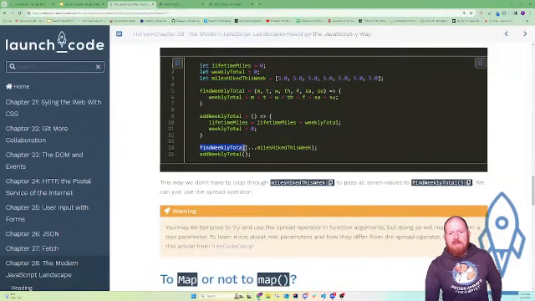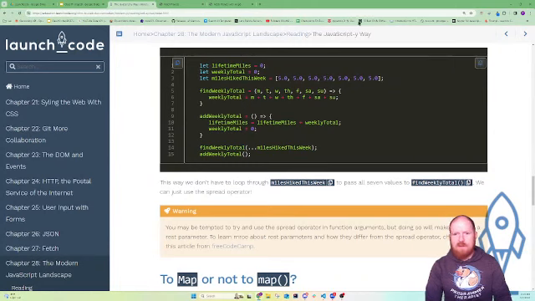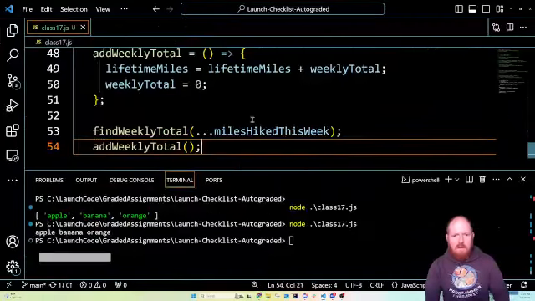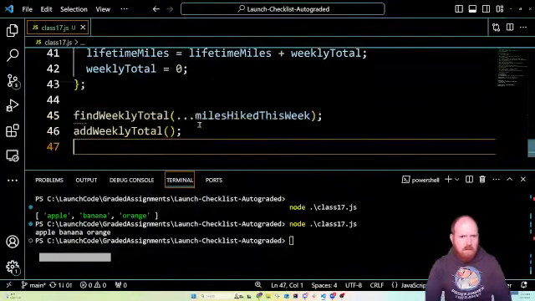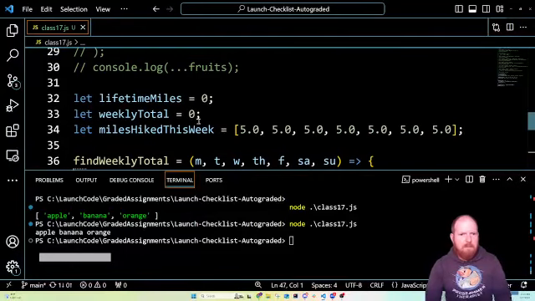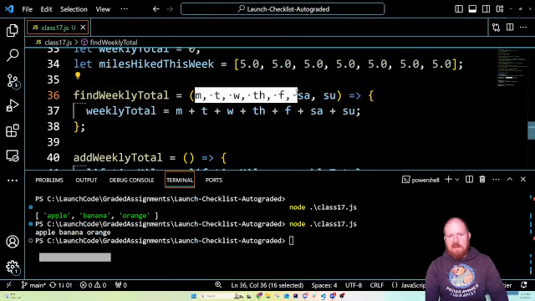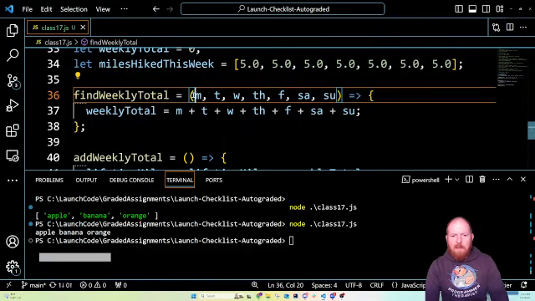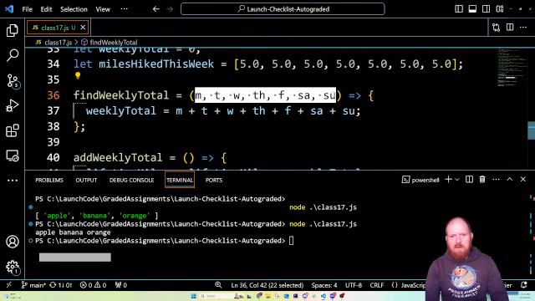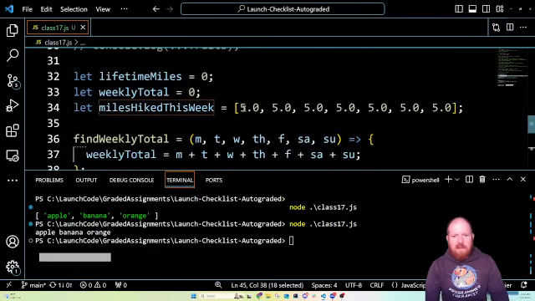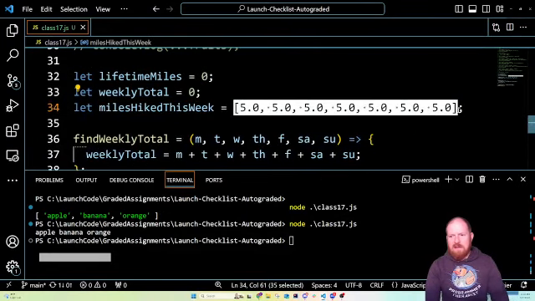If we wanted to find the weekly total, we could have, let me just copy this and put it here. On this weekly total, this says that we need to pass in Monday, Tuesday, Wednesday, Thursday, Friday, Saturday, and Sunday into my function here. My problem is that's 7 different elements. What I did was, for the miles hiked this week, I made an array of all of these things.